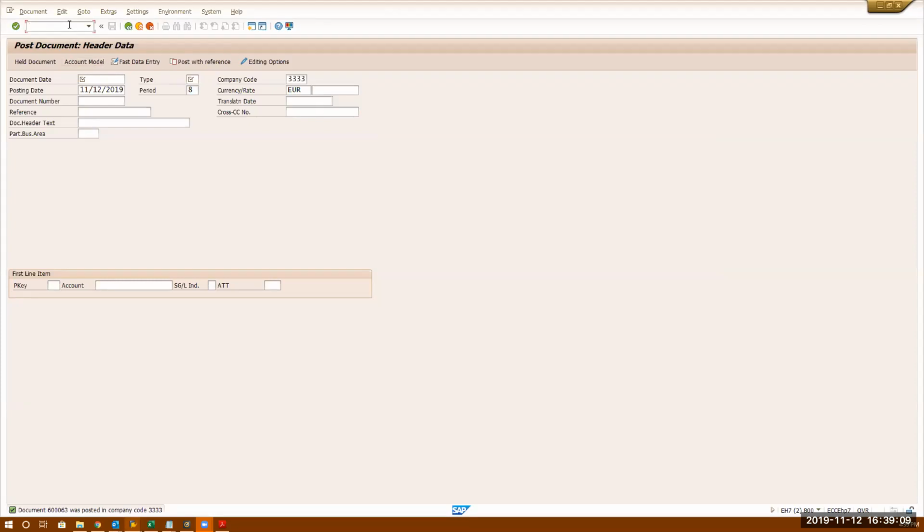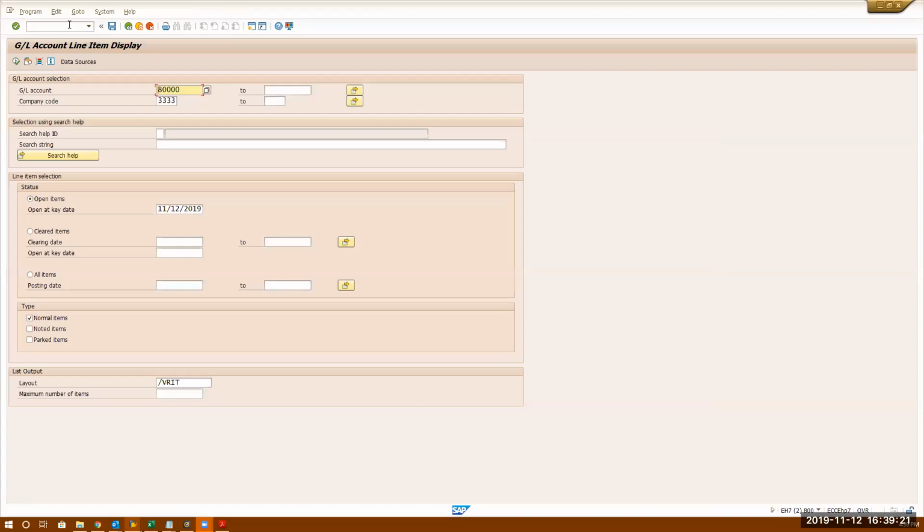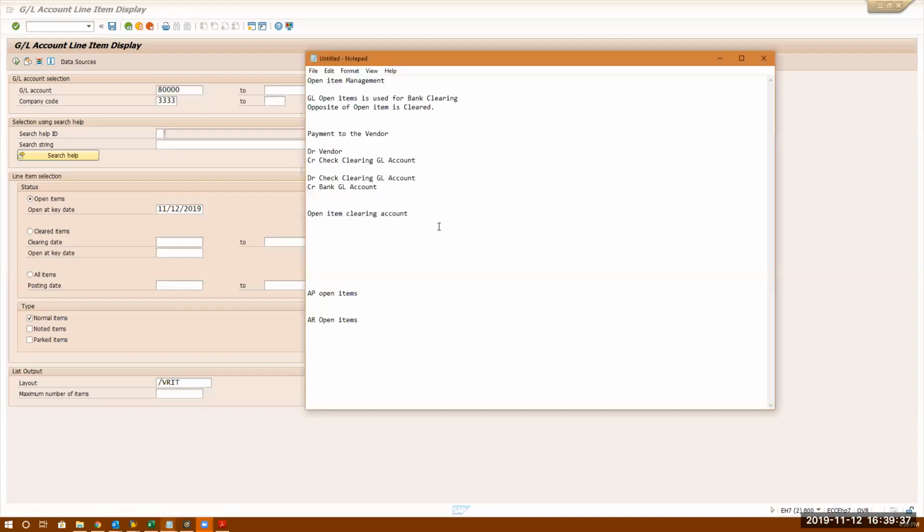Now we posted one document in which there's one GL account that is open item managed. So I'm going to run this FBL3N line item report for that GL account. This report is one of the powerful reports, but also a very basic report. There are three reports here.